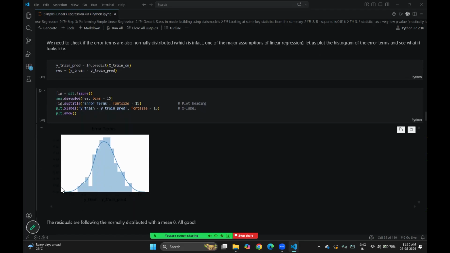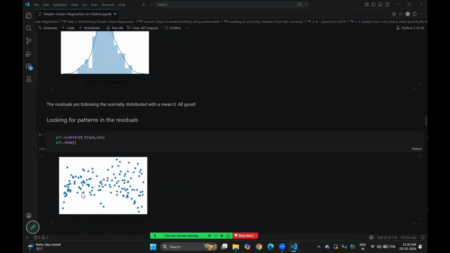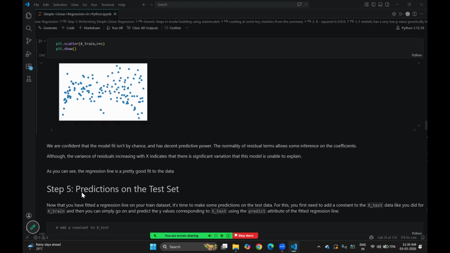Now you can see the assumption of the linear model. Whenever we make a linear model, we assume that the errors, the residuals, are normally distributed in a bell shape. Means whatever errors or residuals we have, they are in the bell shape. Now we can also plot the scatter plot over there.